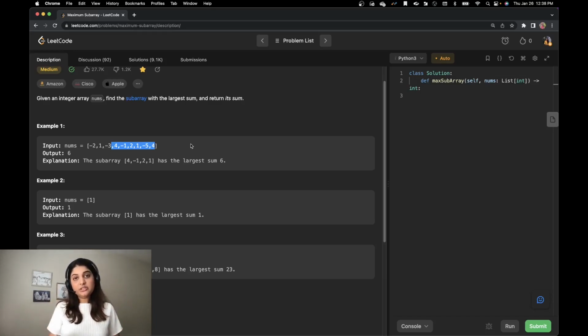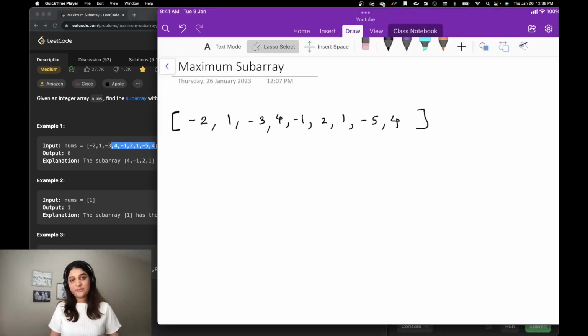So we are going to do this problem using dynamic programming, and I'm going to show you how to do it in a simple way. So let's go to my notepad. Okay, so I have my notepad. I have the same example up here.